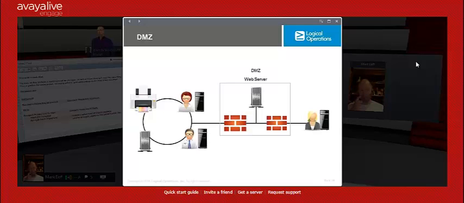I've got two firewalls in case one fails. It's like that layered defense we talked about earlier. I'd have to bust through two separate firewalls to get into that internal network. And those might be two separate firewalls from two different vendors, potentially, to minimize the possibility of a single exploit being able to take both of my firewalls out.